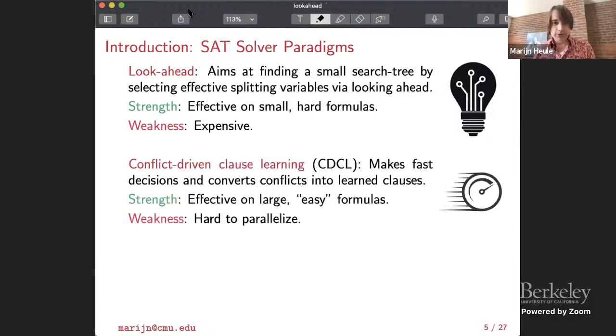CDCL, most of you probably know at least the basics of it. It is not trying to be smart like look-ahead, picking the right decision all the time, but it tries to be fast. It uses very cheap heuristics to pick a variable and then assigns it, again a simple decision. Only once you hit a conflict does the reasoning really kick in. This conflict is turned into a clause, which is added to your database, and we continue.